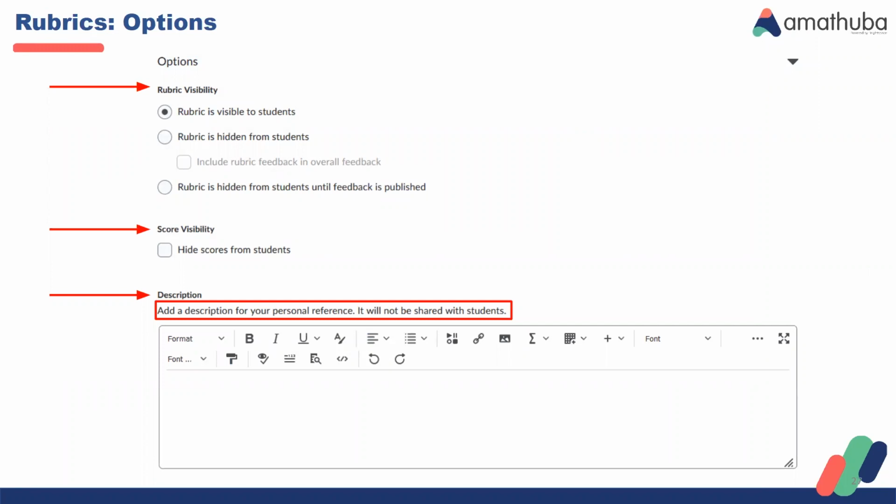Now, the additional options that I talked about right at the start, you'll find right down the bottom of the page below where you're actually creating your rubric. And this is where you would set the visibility of the rubric to students. So by default, it'll say that the rubric is visible to students. So if you didn't want it visible to students at this time, you would change that setting to rubric is hidden from students. And then there are also some additional settings to decide on as well. You can also decide if you want the rubric to stay hidden from the students until feedback is published. Then there's also the score visibility. You can decide whether or not to hide the scores from students.